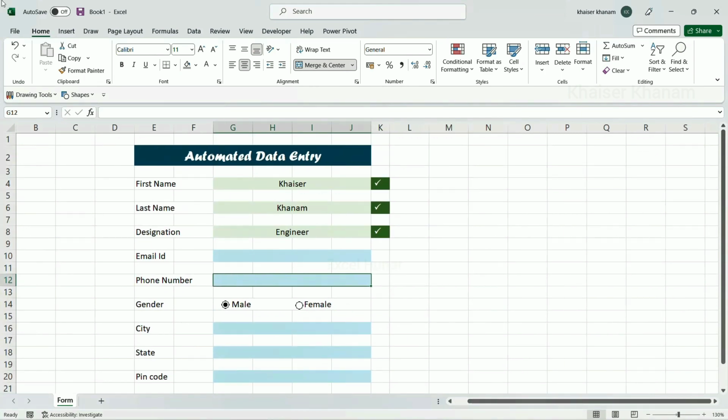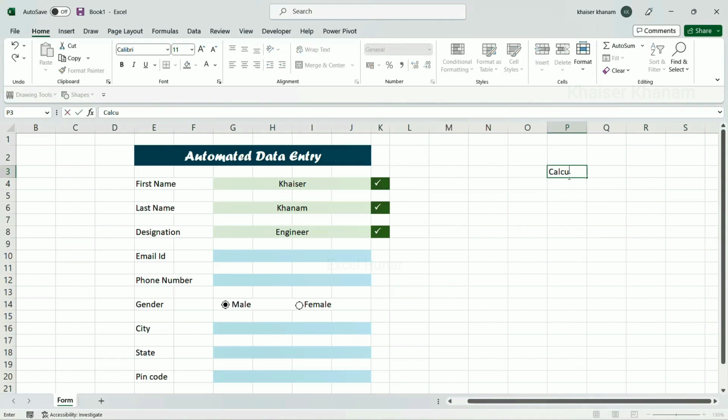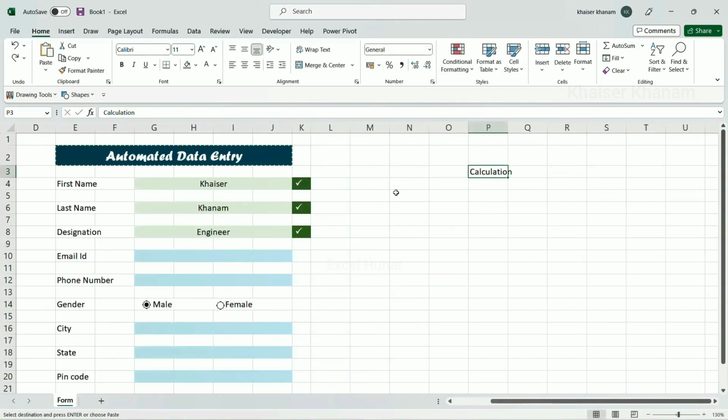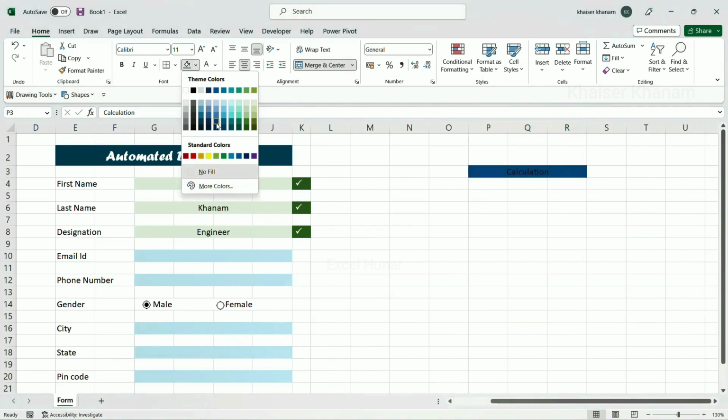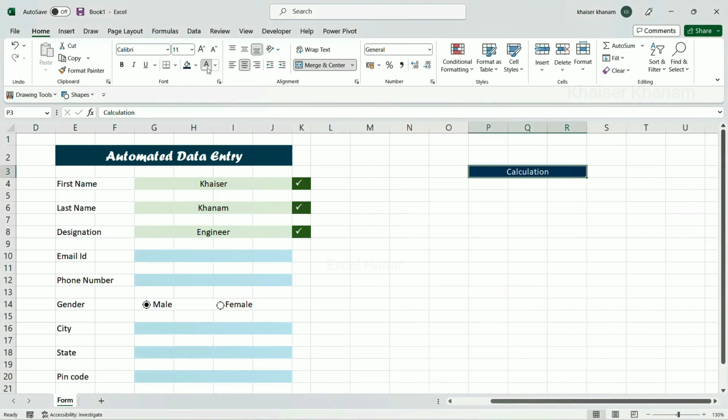Now we are going to perform the calculation. I will just write here calculation. Now we will be working on calculation. I will just select this merge cell. I will be changing the background color. Okay, this is only for rough use. If you don't change, then also it's fine.